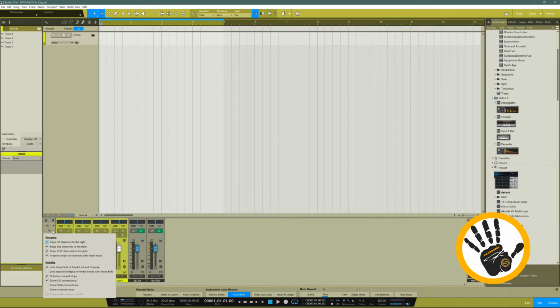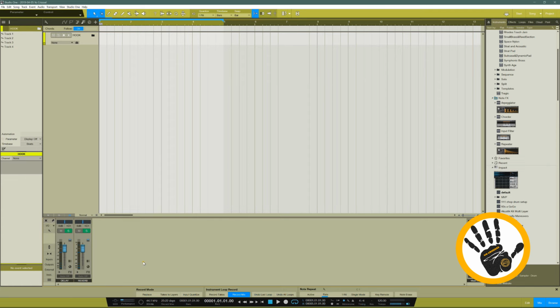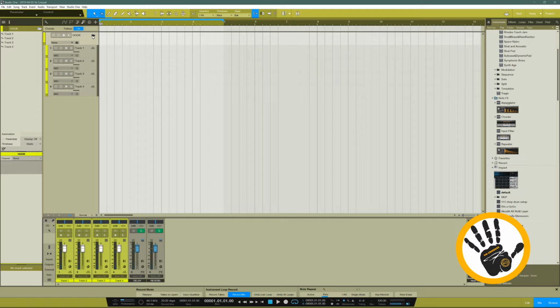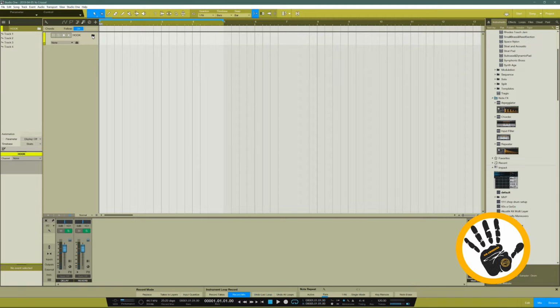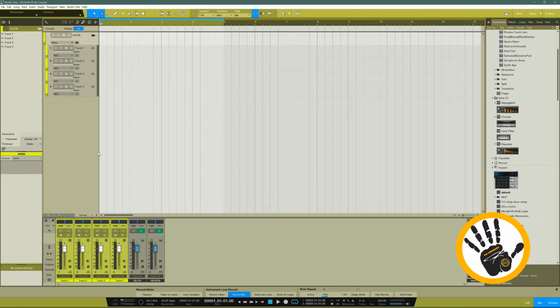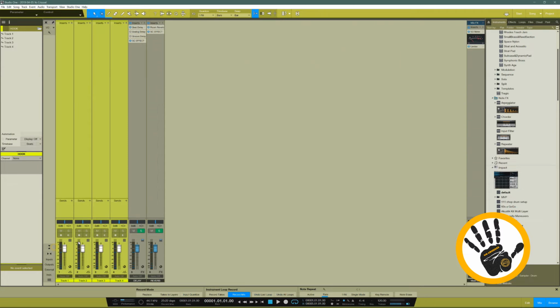Now, first you have to go to the option right here. It's called Link Expand Folder Tracks with Show Hide. You make sure that's selected and save it as a template. So now if you notice, when I click this, it opened up those tracks. When I close it, it closed those tracks, right? Which is great.